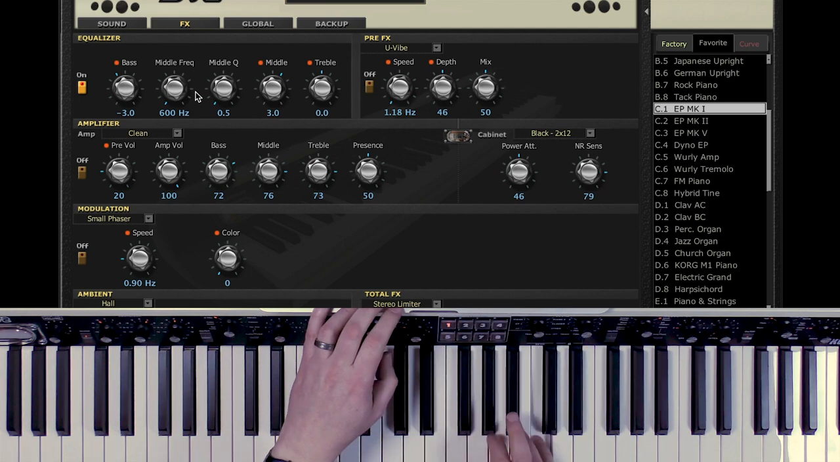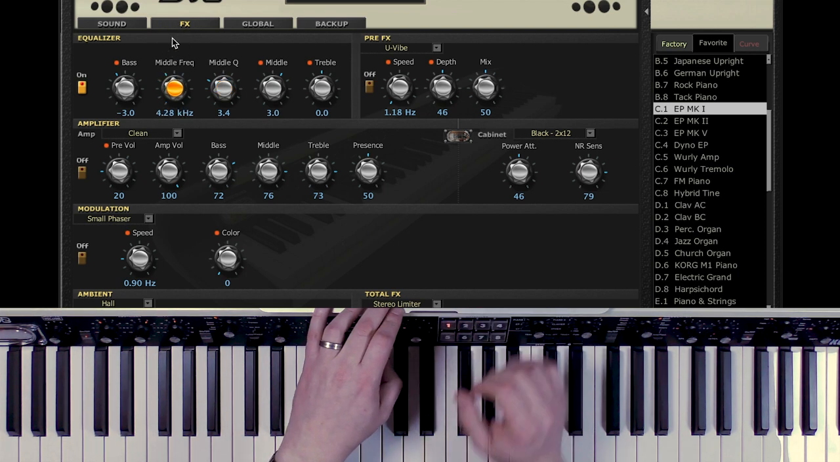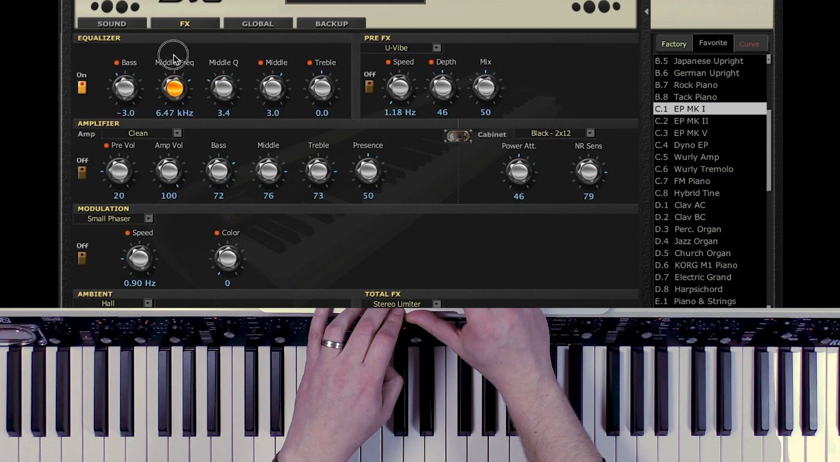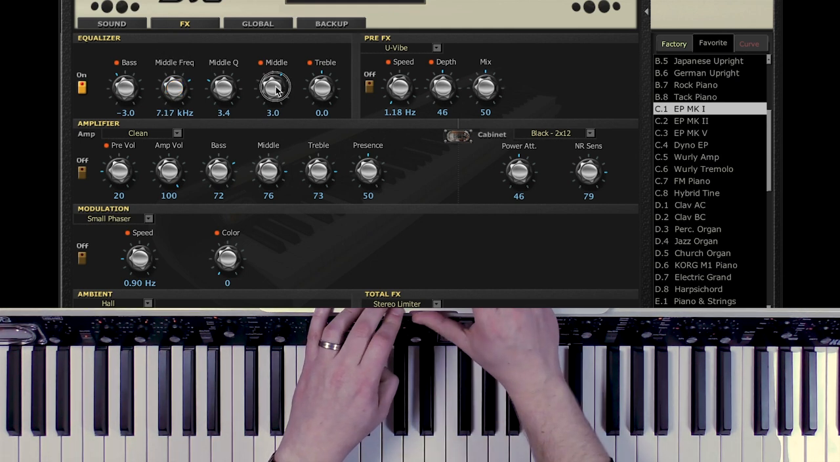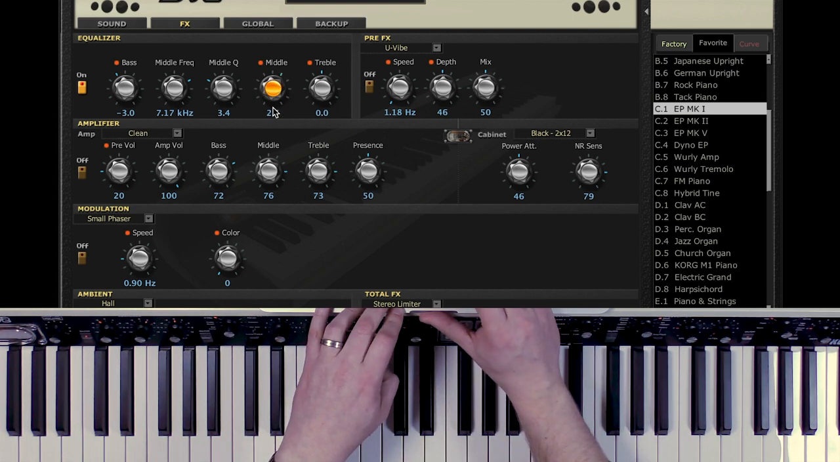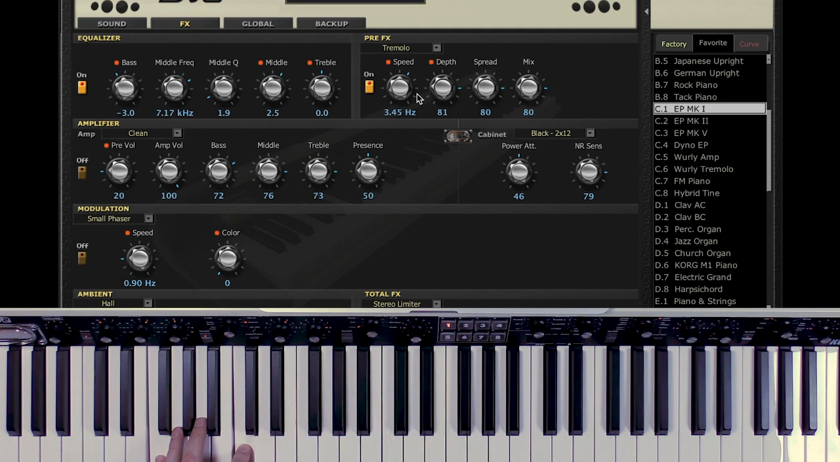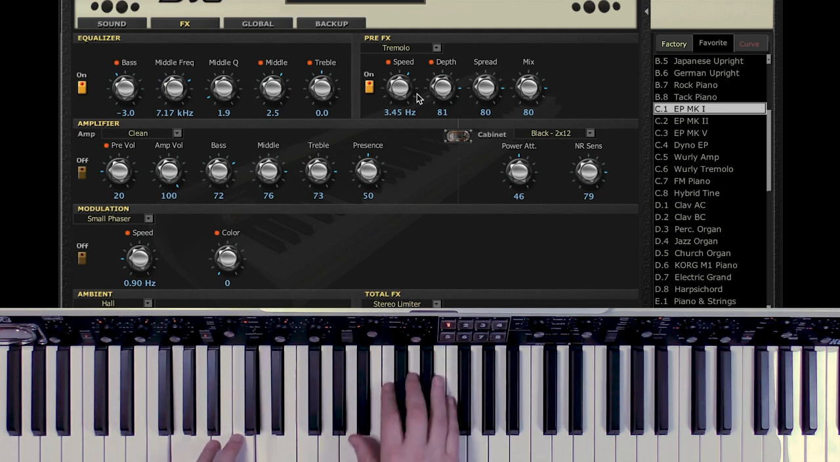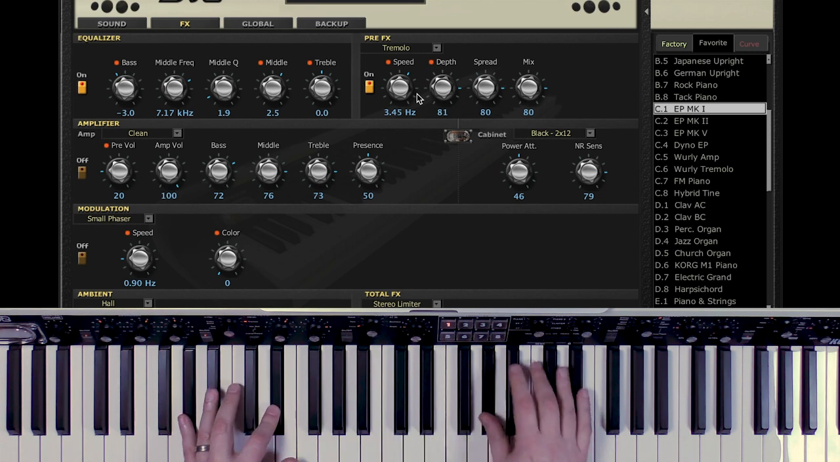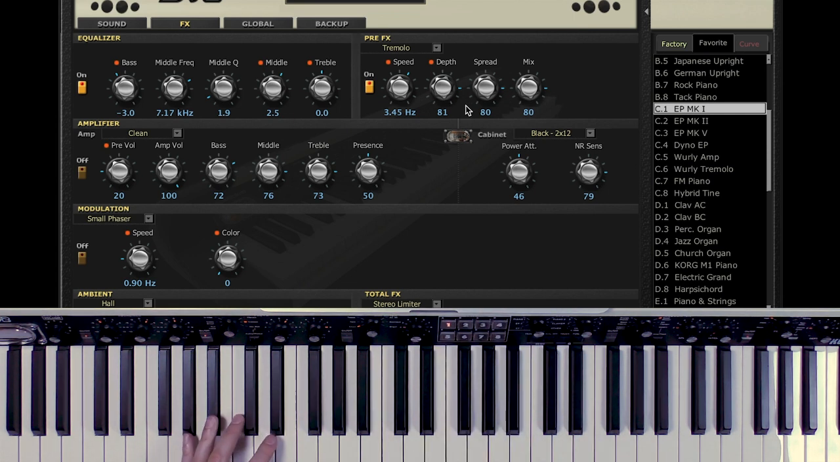So we can do things like using the middle Q here to bring out that kind of belly sound. Increase it more. And this one as well. We're bringing out more of the bell kind of sound within the EP. And turn on the pre-effects, and let's try tremolo from the list here. So you can hear that panning from left to right in a tremolo. And of course you can adjust all of the parameters here or on the panel itself as well.